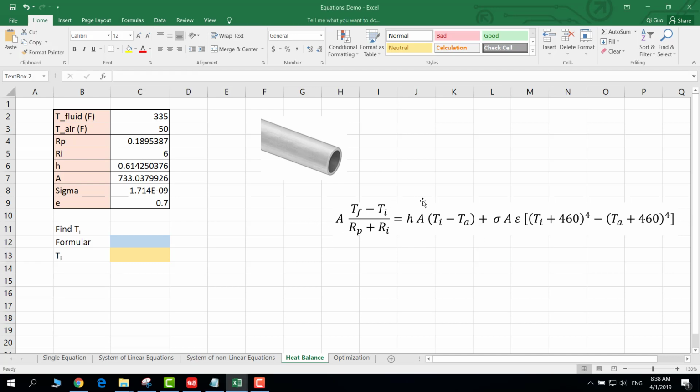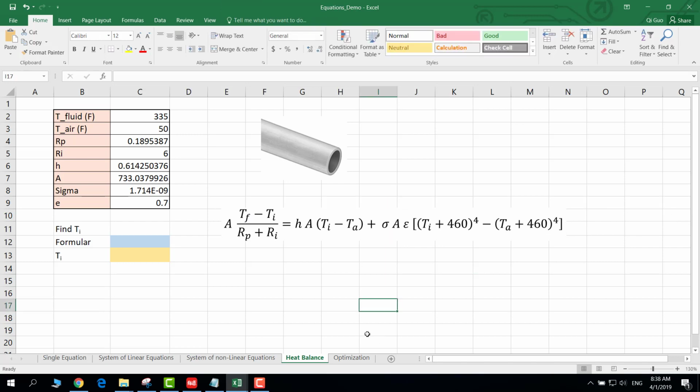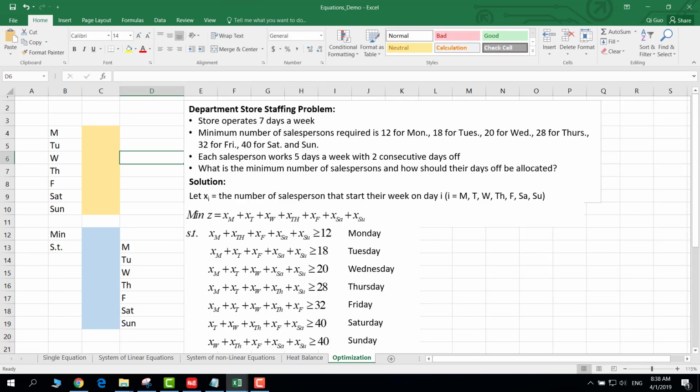And anyway, this is the equation that we need. I'm going to leave it here and move to the last tab. The last tab is going to be an optimization problem. So it's a department store staffing problem.